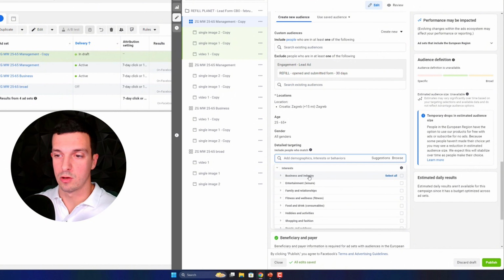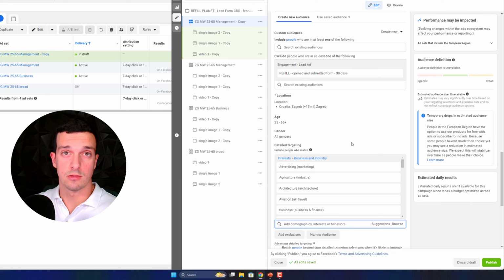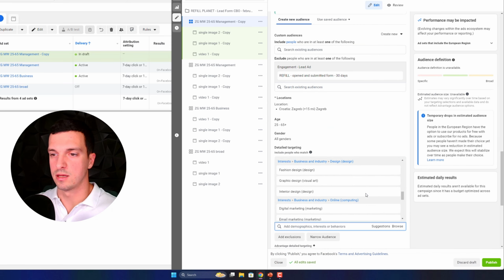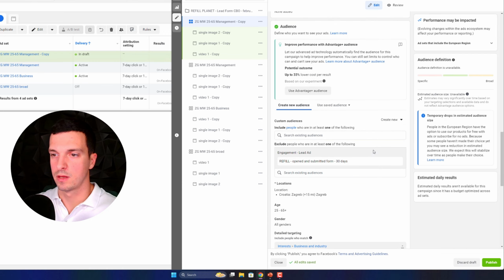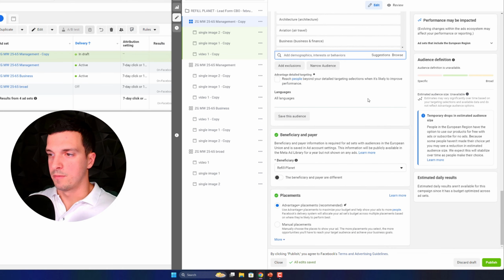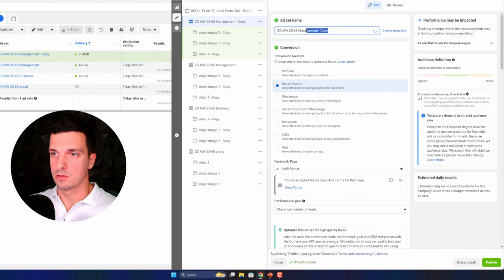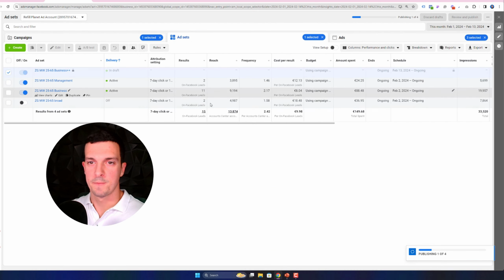Maybe you can even go with the business and industry broad. This is like a B2B business, renting out printers and servicing them. So I could test out like all these business interests and have them all here. That's one thing. You want to rename it. Let's call it business plus plus, or something that you know what's in there. You can review and publish it.